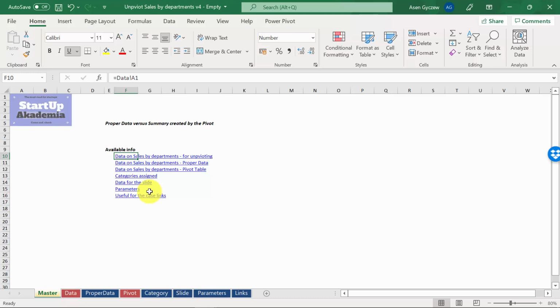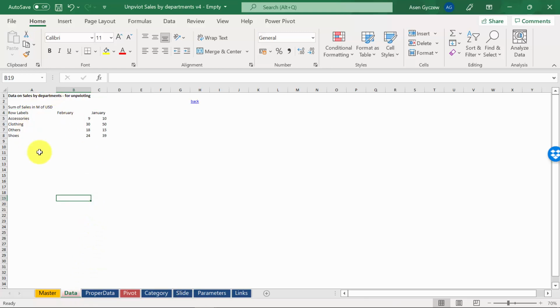Let's see how unpivoting works in practice. Please open the file attached to the lecture called Unpivot Sales by Departments version 4 empty. Here in the sheet data, we've got the data that we want to unpivot. As you can see, in the rows we've got the names of the departments. In columns, we've got the names of the months. And inside, we've got the sum of sales in millions of US dollars.